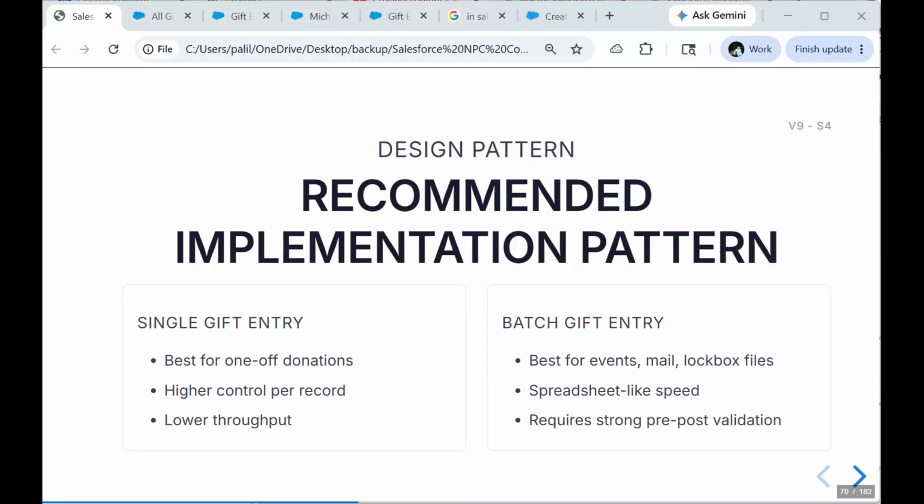Batch gift entry lets you enter all of those gifts in a grid, row by row, much faster. You set up one batch that represents that event, enter all the gifts in the grid, validate the total, and then post the entire batch at once, creating individual gift transaction records for every row.